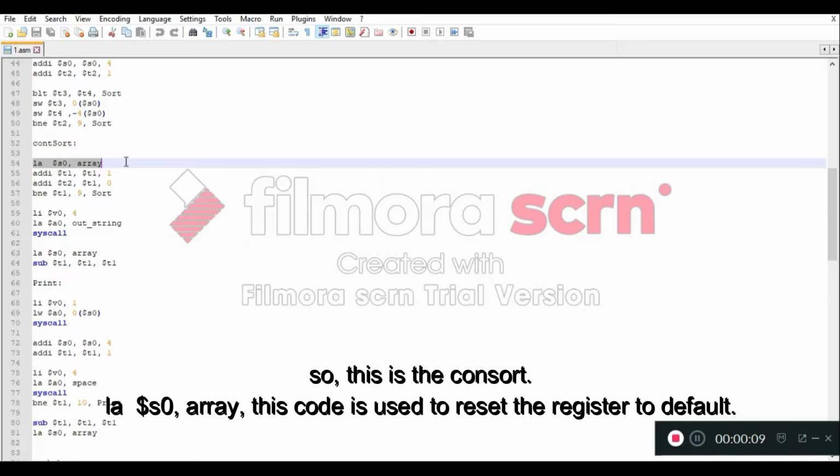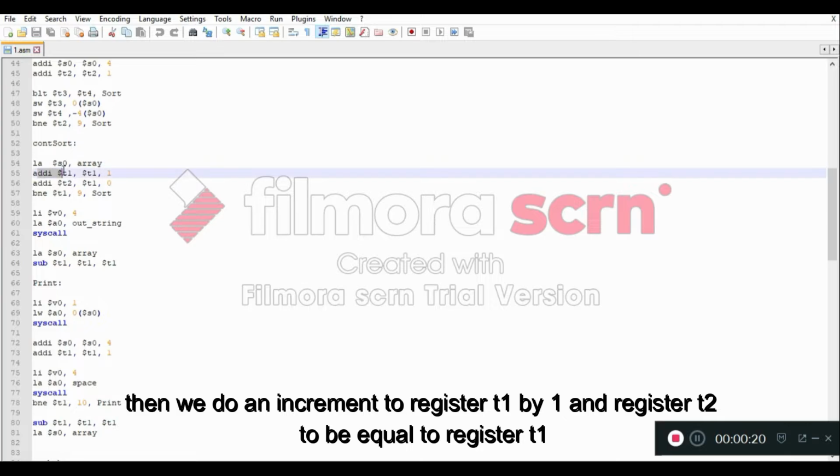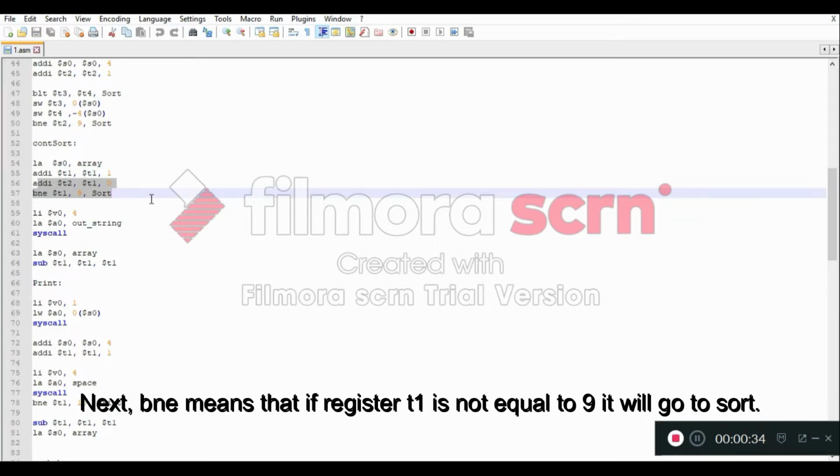It's used to reset the register to default. Then we do an increment to register T1 by 1 and set register T2 to be equal to register T1, which means if register T1 is equal to T1, register T2 will have the same value. Next, pin E means that if register T1 is not equal to 9, it will go to sort.